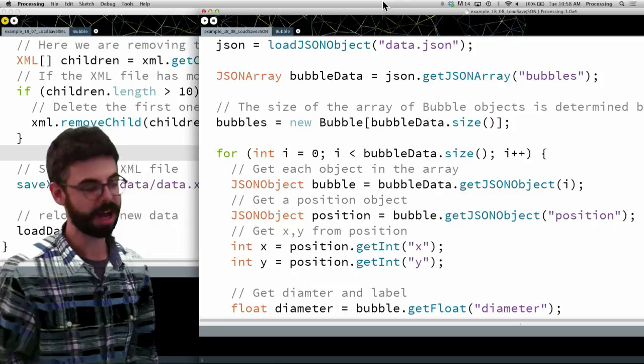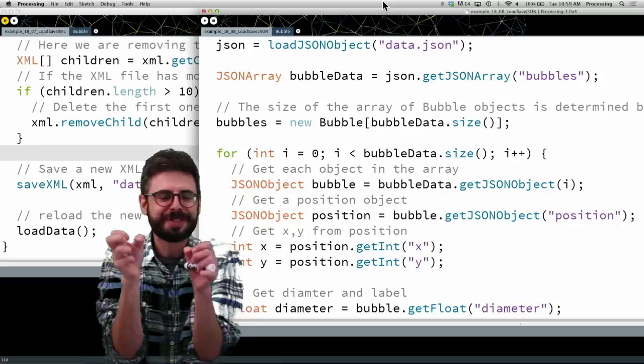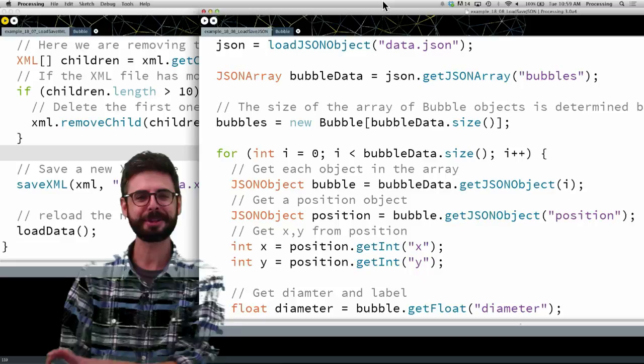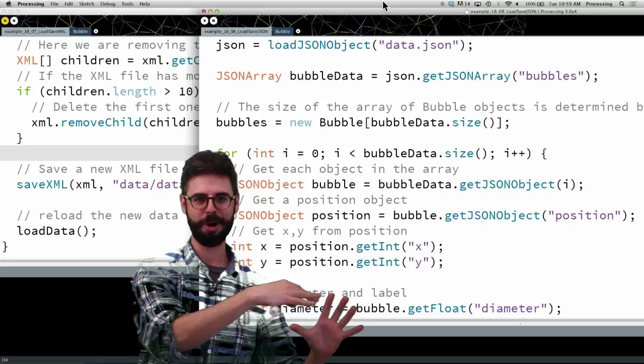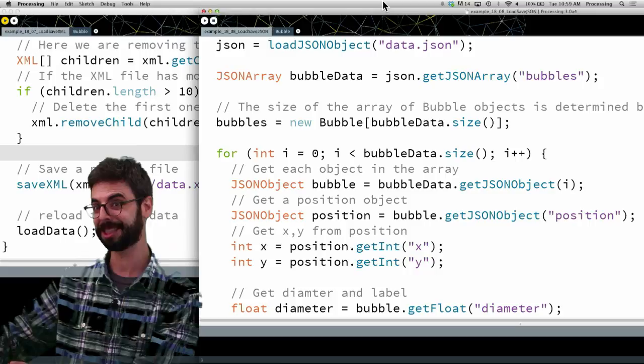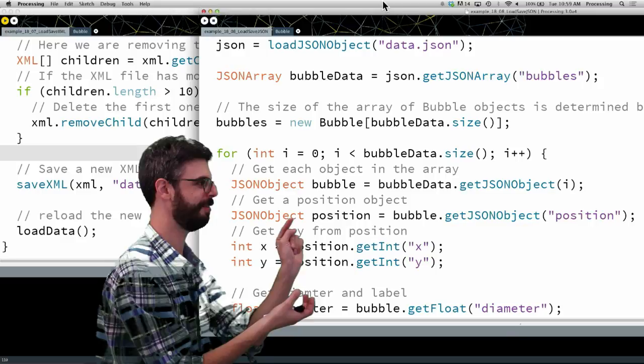So, you know, I'm not going through the nitty-gritty details of this syntax. I think that if you looked at all three of those examples next to each other and all three data formats, you would start to see how things are organized. Columns and rows, XML children, JavaScript JSON arrays, which is a list of things, and JSON objects, which is a collection of properties with a name, like position, and a value, like 12, 13, an X and a Y.